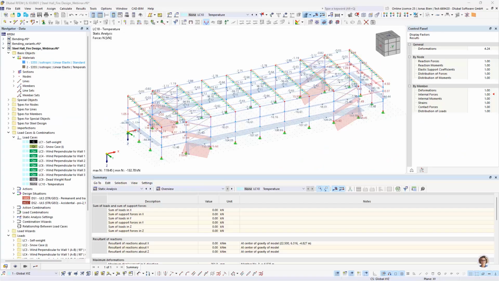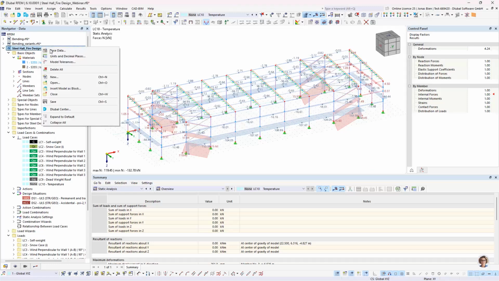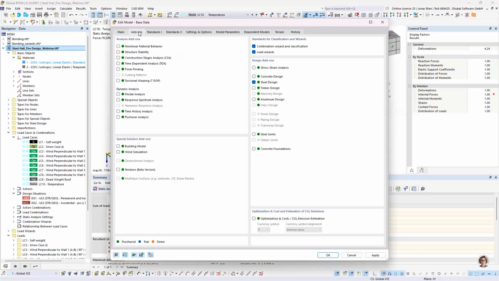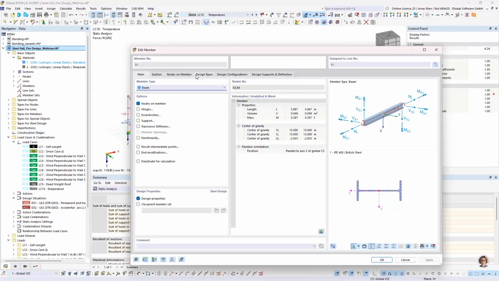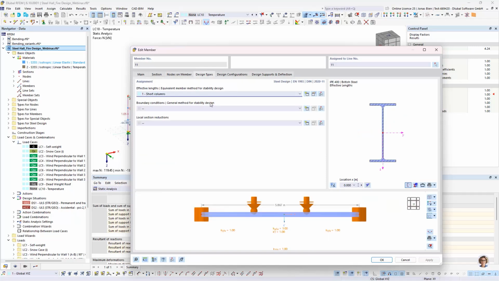So let's go back to the program again. I don't want to go into a detailed explanation of the construction stages. There are some additional webinars that you could look into if you're interested, but I'll just show you the procedure, how we can modify the buckling length. So in this model, there are some buckling lengths applied for those columns here, for example, and we want to change them for the fire design case.